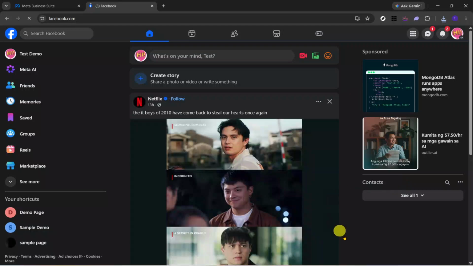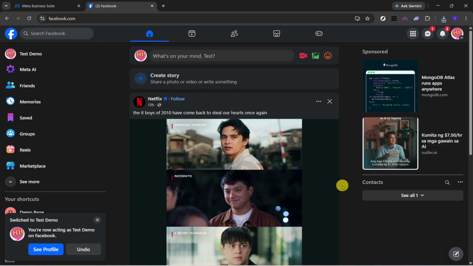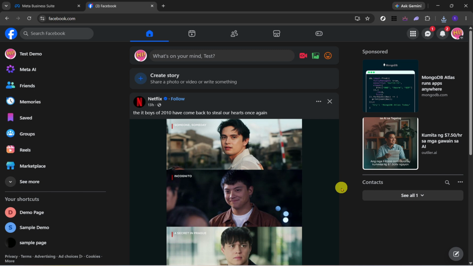Hello, today we will guide you through how to give access to a Facebook page. To begin, open Facebook in your web browser and make sure you're signed into the account that already manages the page. This is important because you'll only be able to adjust page access if you already have the right permissions.